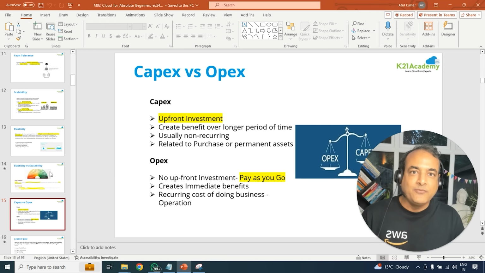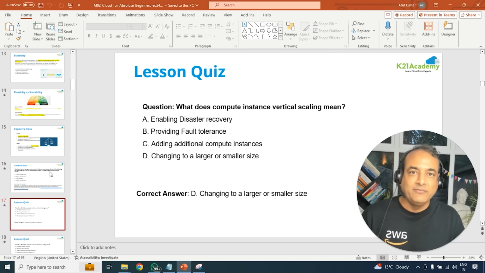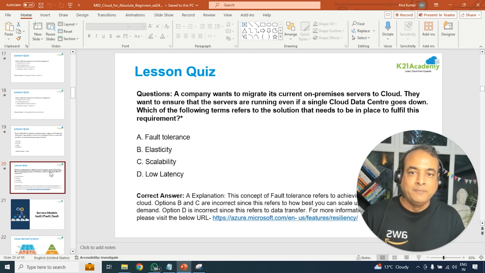It's important if you are at a management level, in sales or pre-sales, then this concept is important. And then we'll have a quiz to see whether you've understood or not.